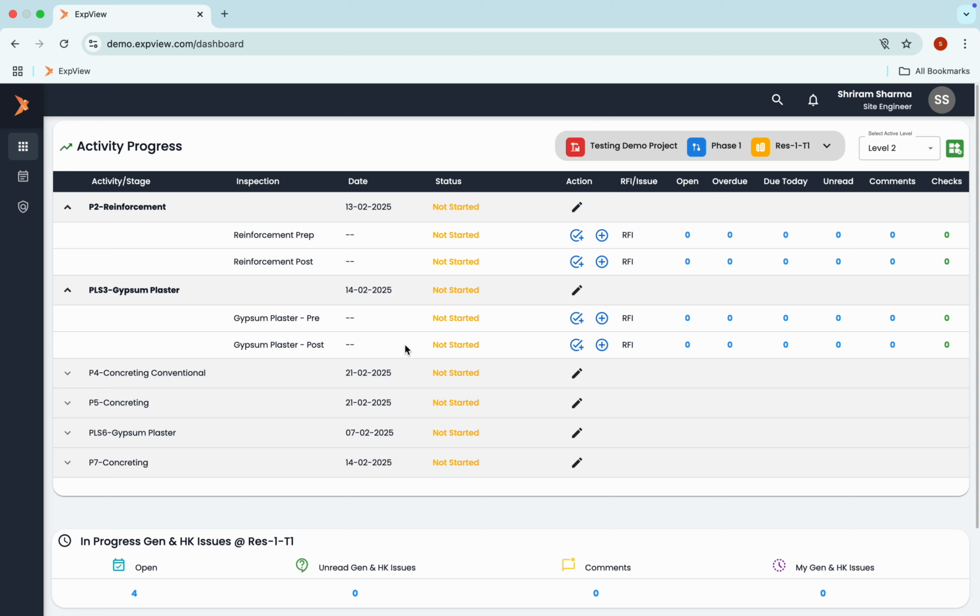Now we will see how to create a new RFI in the web. Let's look at this activity called reinforcement, which is scheduled for the 13th of February, and I want to create a RFI for this reinforcement prep inspection. So I come to this button here. As you can see, it is not yet started, and thus is in the RFI stage.